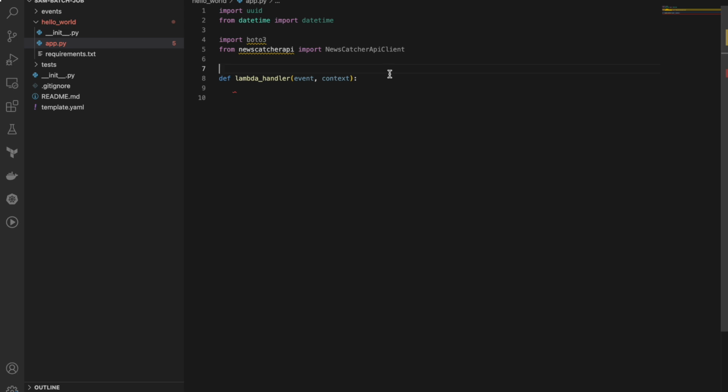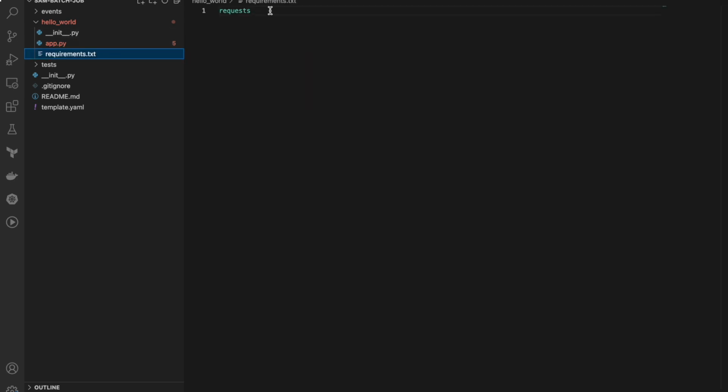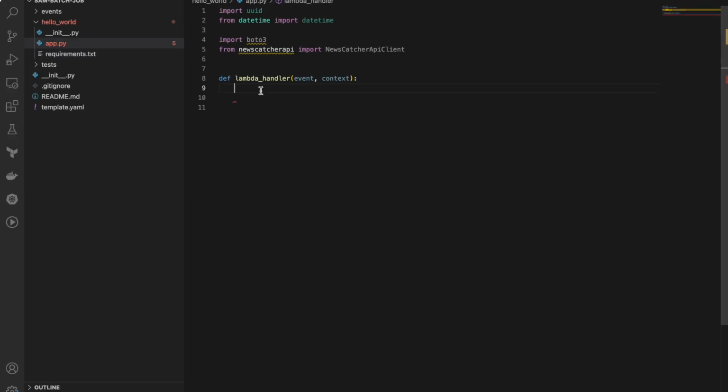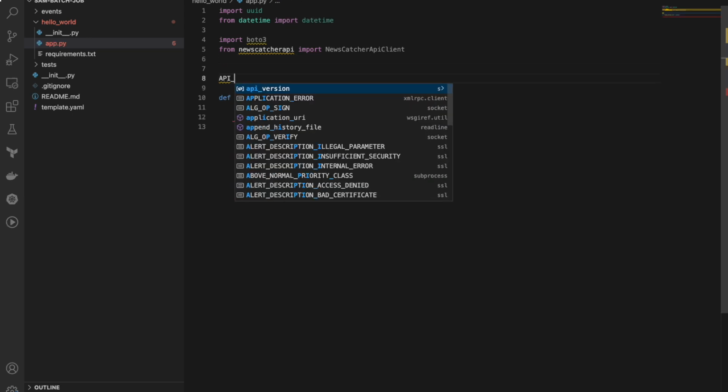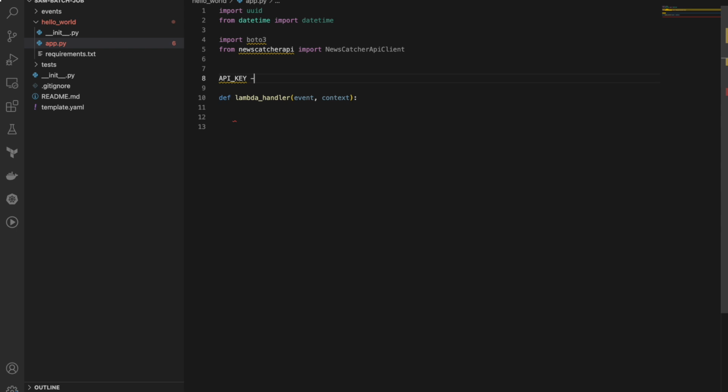And we need to add the requirements. Okay, boto3 is imported by default for the Lambda function, so we only need to add newscatcher here. First, define the API key. You need to bring this from the newscatcher service.